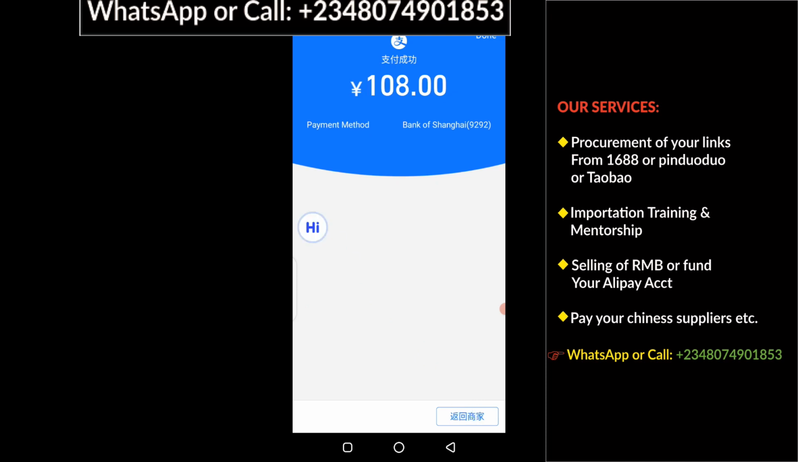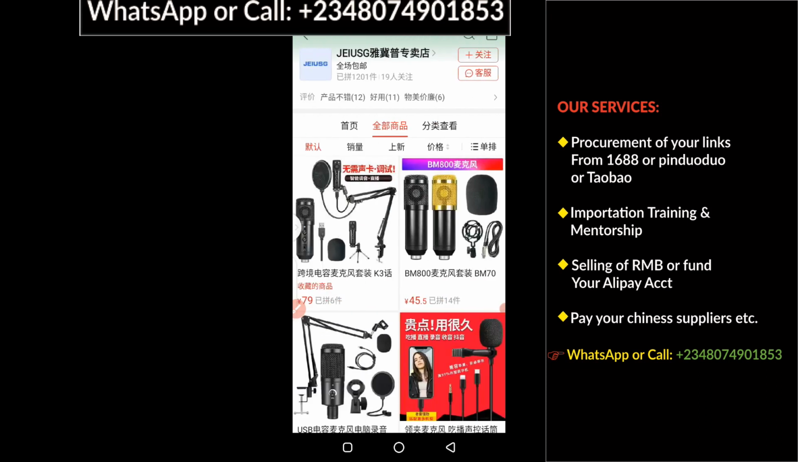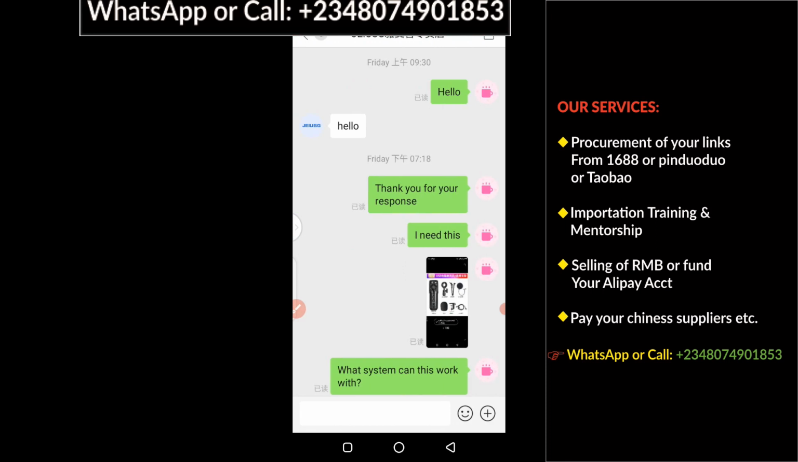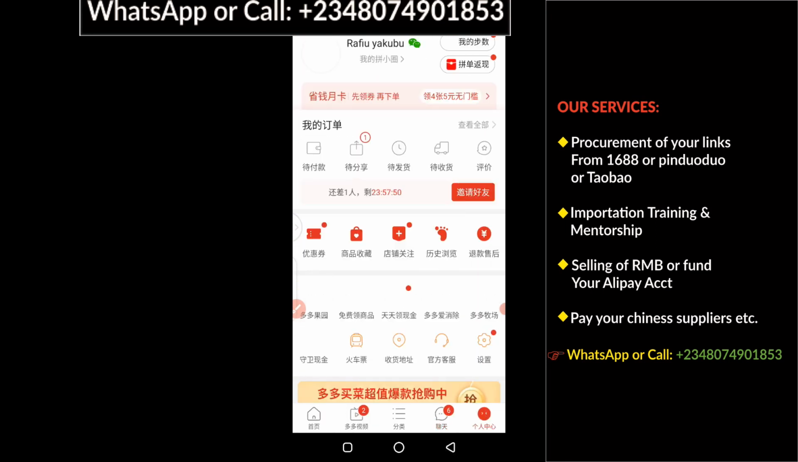So you can see the authorization payment of the Alipay. Okay, then you can just click on here to go back to the page. Now you can go back to your profile, your Pinduoduo profile, to see the result. Now you can see here that you have a goods to be received. This simply means that you have successfully paid for the goods.